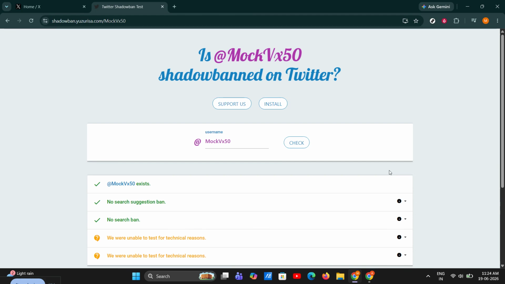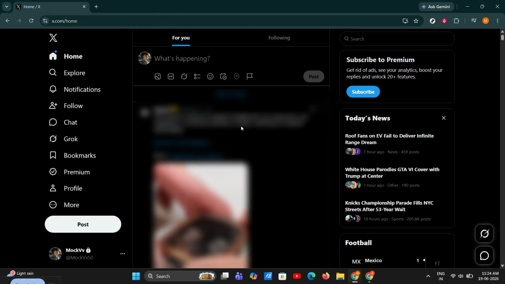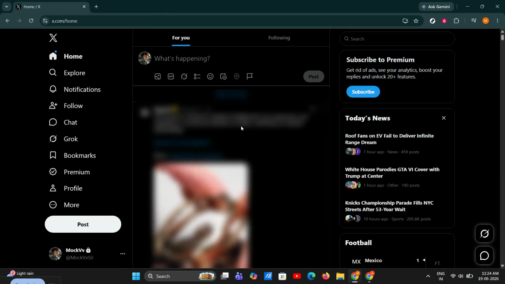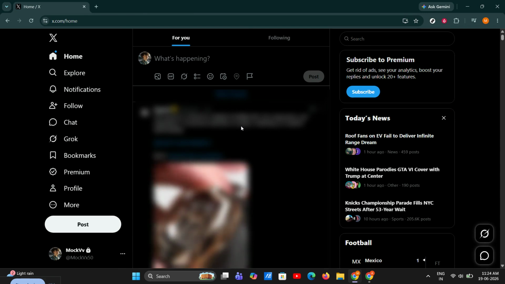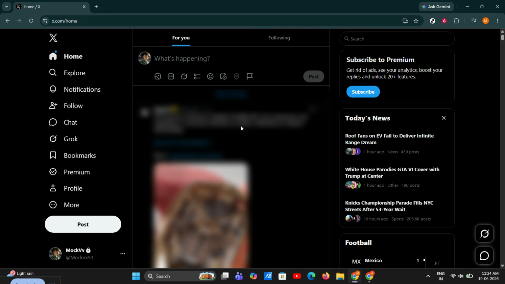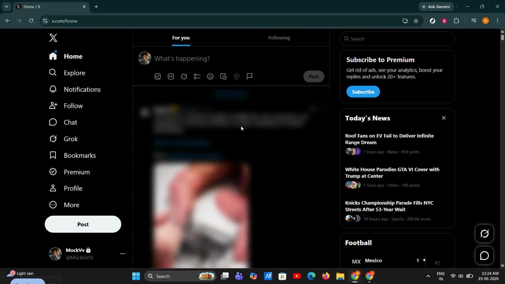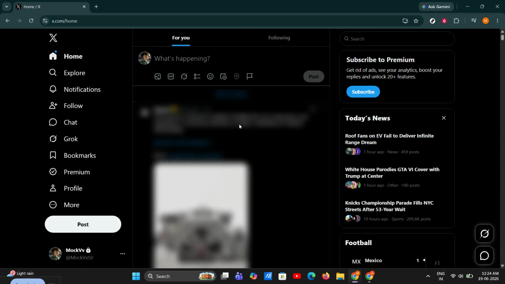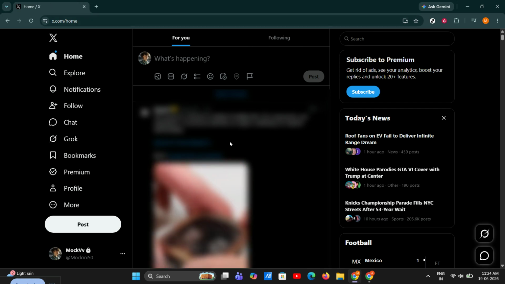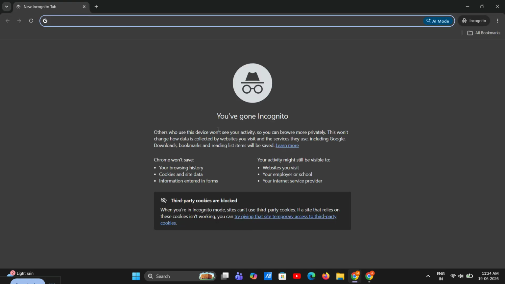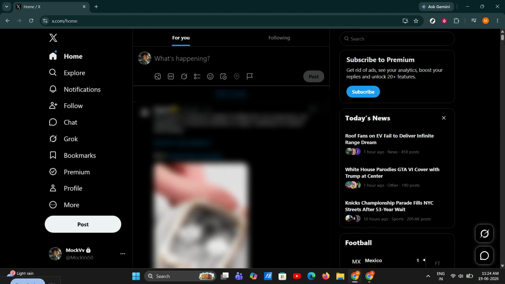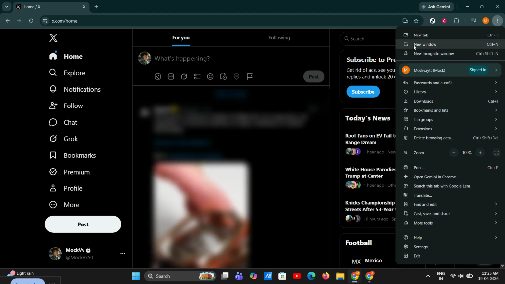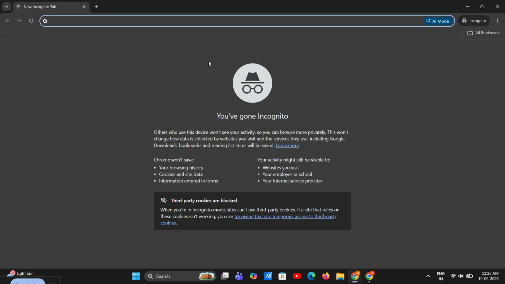If you've been doing a lot of refreshing, logging in and out, or rapid actions, X may temporarily limit your access. Now, let's test the page in a private or incognito window. This is a really useful step because it helps us figure out whether the problem is being caused by your browser session. On your PC, open an incognito window in Chrome or a private window in Firefox or Edge. Then go back to X and sign in again. If the page works normally in private mode, then your main browser likely has a cache, cookie, or extension issue. If it still shows error 34, then we need to dig a little deeper.